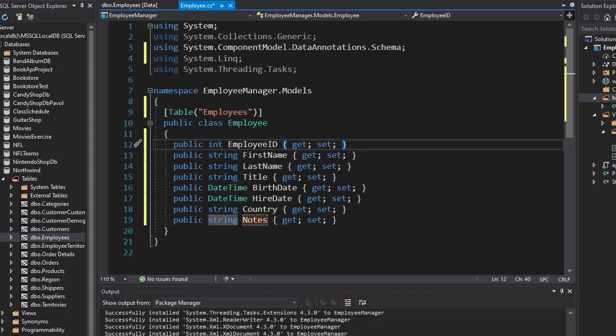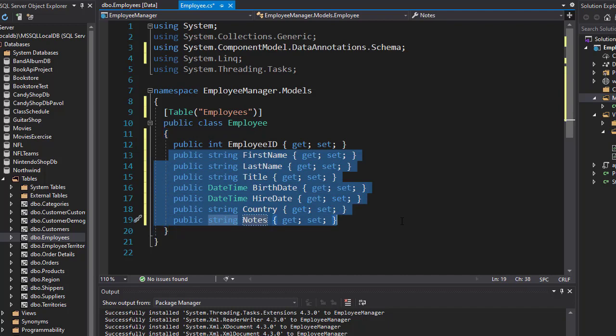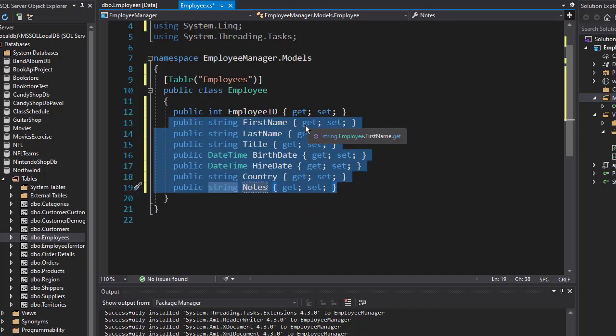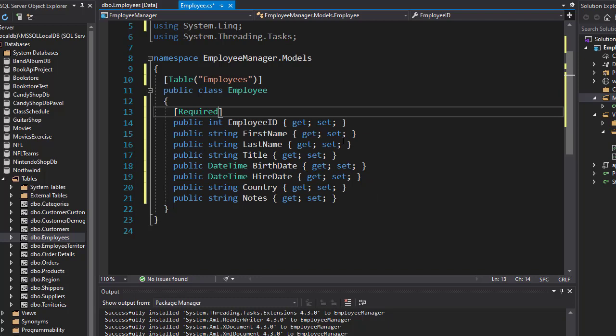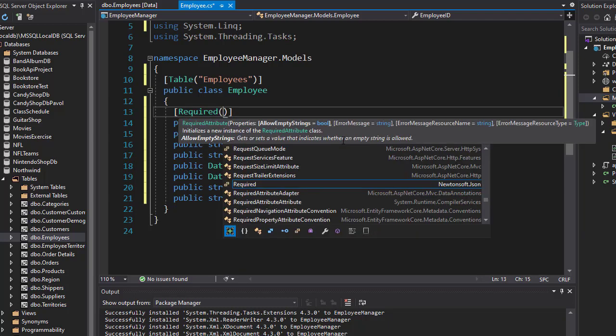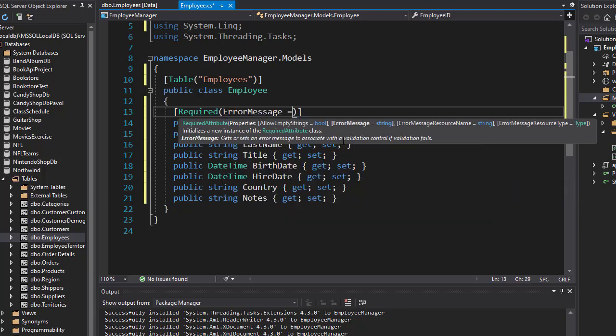Now, I want to also make sure that we are doing some checking. So when the user tries to enter a new employee, the user cannot just enter, let's say, blank for first name or title and so forth. So we need some of these fields required. So I'll use required attribute, and I can specify a custom error message if there is a problem with the user input for this particular field. So this is for the ID. So I'll specify the error message to be employee ID is required.